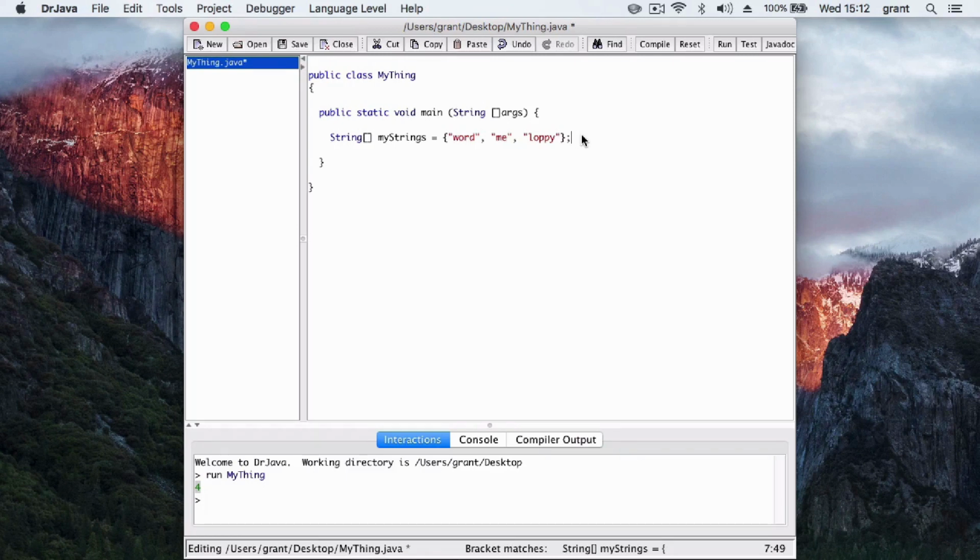So how do we access, say, string number 2 or 1 or 3? Well, let's look at that. Let's have a system.out.println, and we're going to print out from my strings. And the way we access a particular item in the list is by opening a square bracket and then giving it the number where that item lies.